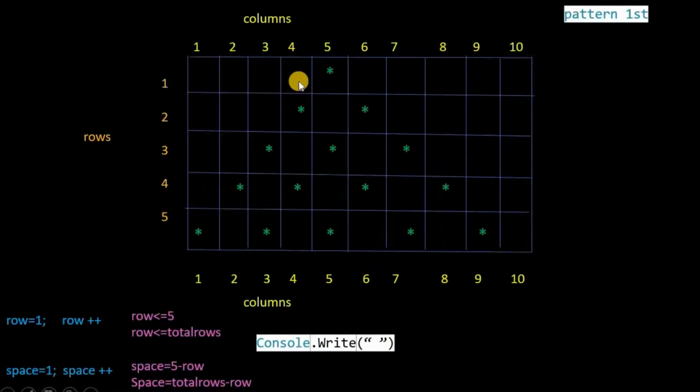After printing spaces, we need to print star on the same line. So we have to take for loop of star. This will be second inner for loop. We can see on first row 1 star, on second row 2 stars. In this way 3 stars, 4 stars, and on fifth row 5 stars. So we can see star starts from 1 and increments till 5. So in inner for loop of star, star is equal to 1, star plus plus.